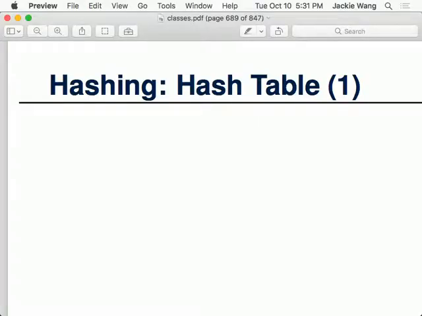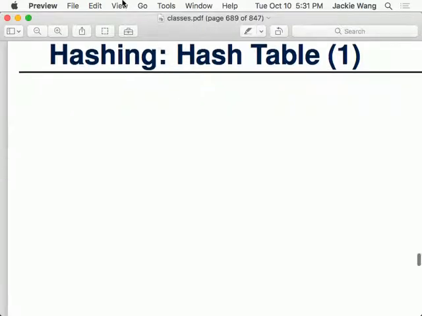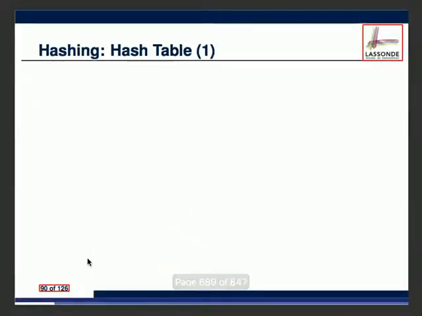Okay, let's continue from the hashing topics for hash table. Let's just quickly review what a hash table is. What we started with last time was to talk about what it really means to hash your key for the map. So that's the conceptual idea over here.